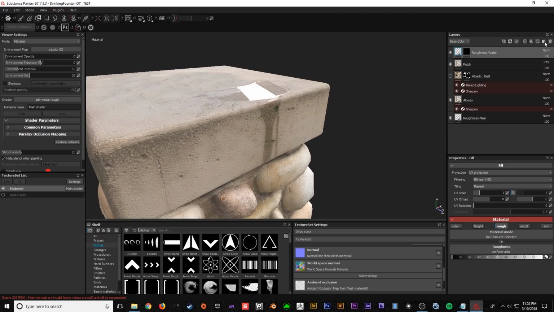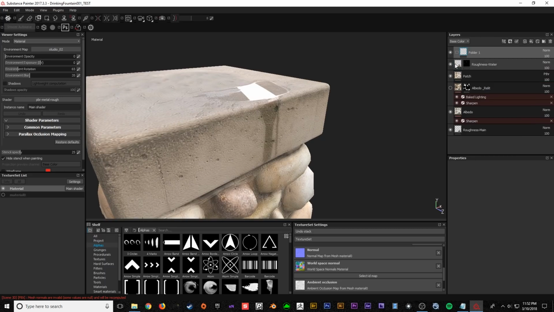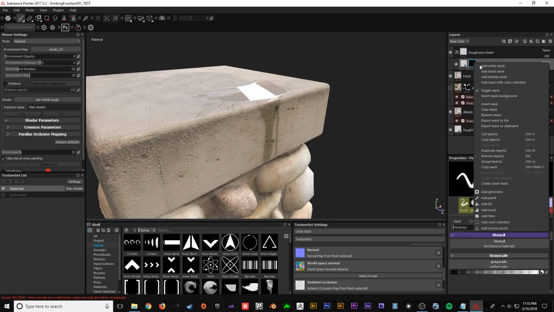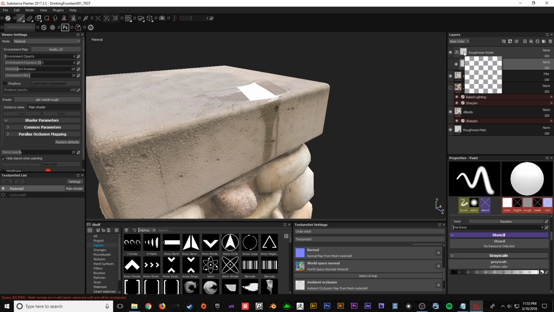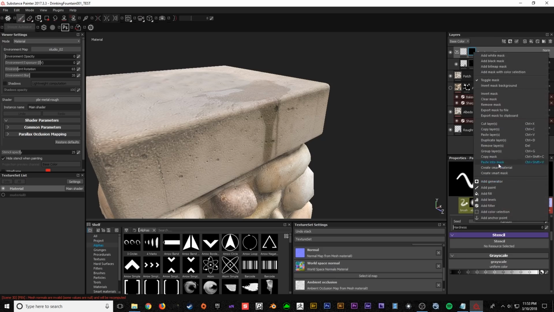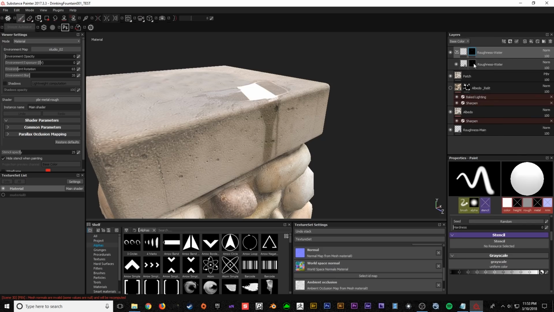So what you would do is create a new folder. You would drag that roughness water inside of there, and then obviously give that folder a name just to keep everything organized. So roughness water. And then we're going to copy this mask by right-clicking on it, going to Copy Mask. Then we're going to do a new black mask, and then we're going to right-click on that and then Paste into Mask, which will copy the mask we just made for this one.